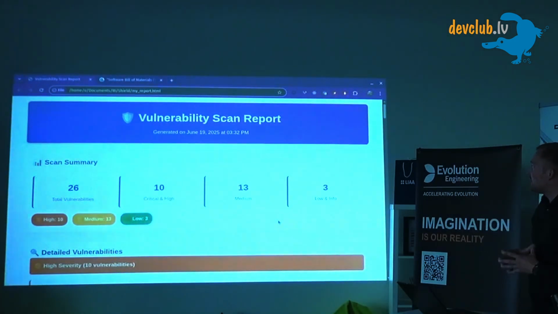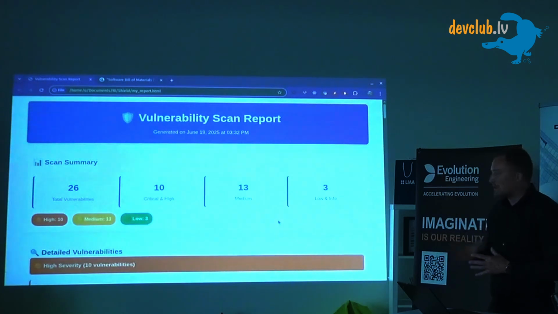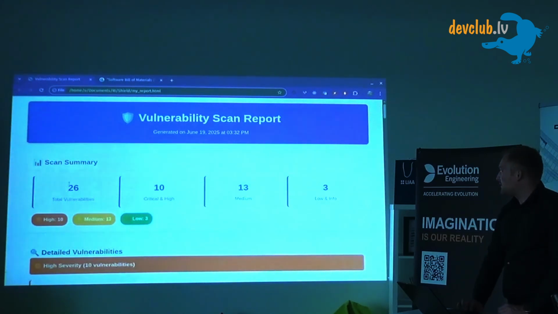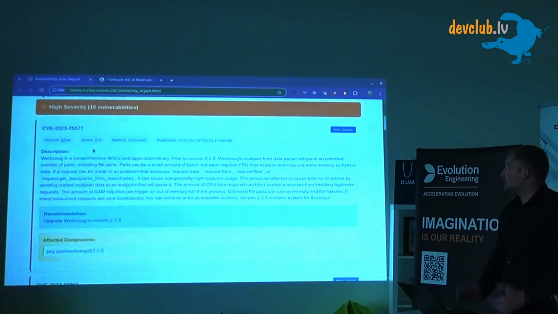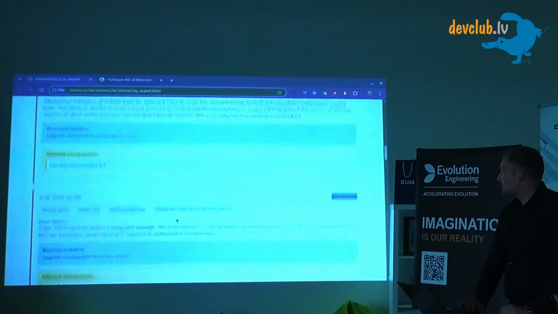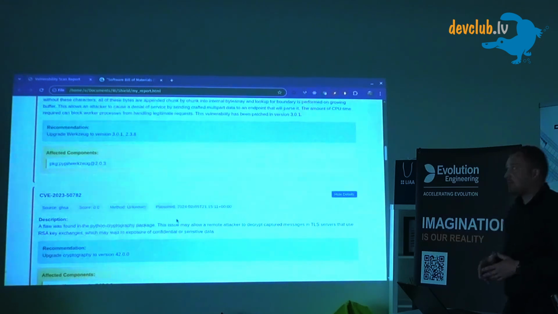That's the exact report matching the XML that you saw there. And here we can see something we can act on. Total vulnerabilities: 10 critical, 30 medium, 3 low, and then all the descriptions, recommendations, and affected components, which could be quite useful. And you can still use the JUnit test report to fail the pipeline, right? If that's required.